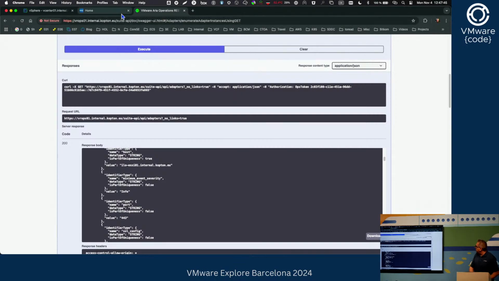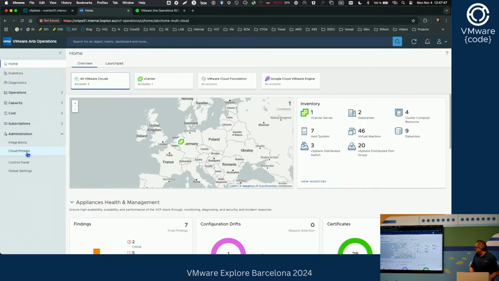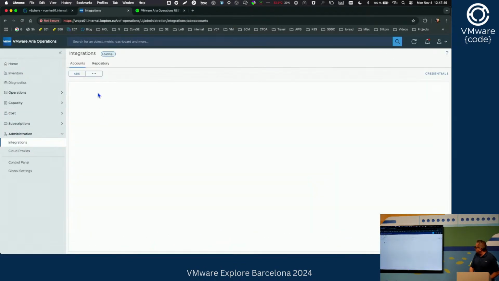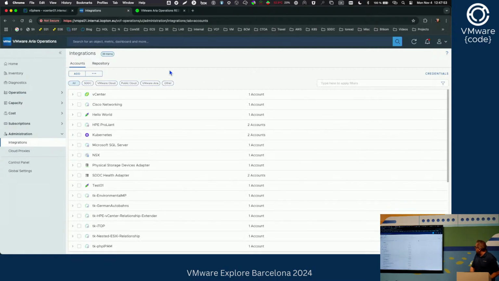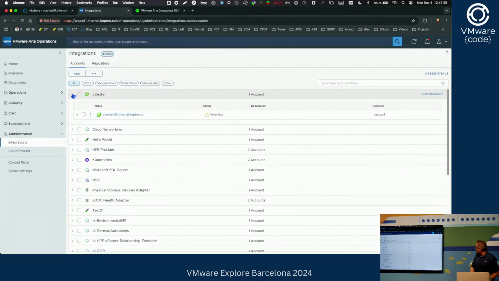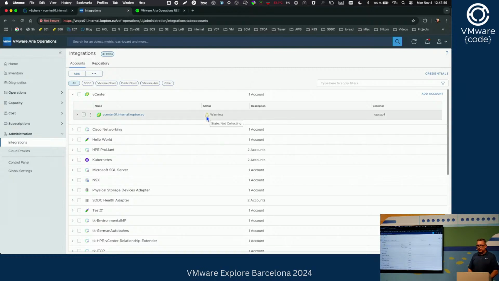And if I go to my operations screen, here we go, we see this one is now in not collecting. For one adapter instance in the UI, of course you can use the UI to click it, but just imagine you have 10 of them or 20. That's an easy way to do this.